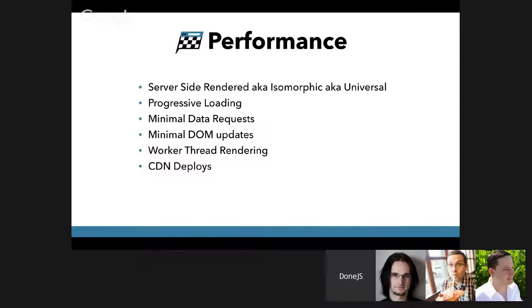But what sets DoneJS apart from its competitors is its performance story. DoneJS is designed to make it easy to squeeze out every last bit of performance JavaScript juju that the browser can offer us. But to see why its performance is so beneficial and what some of these things mean, you need to compare it to how a traditional single-page application is built. So first, let's look at the experience.